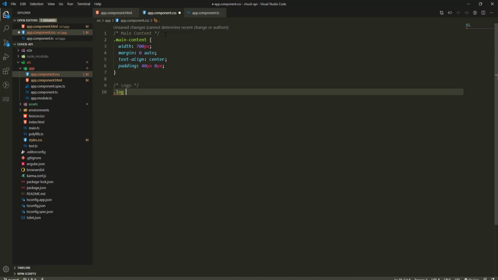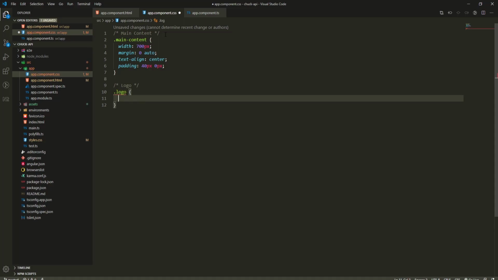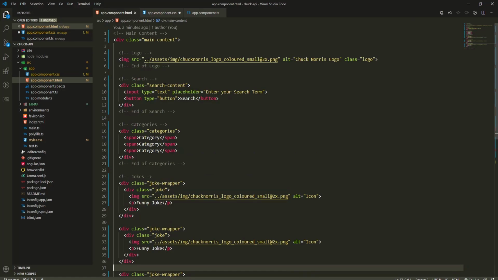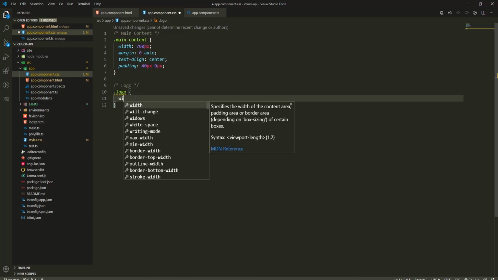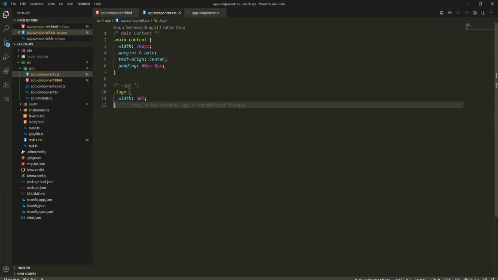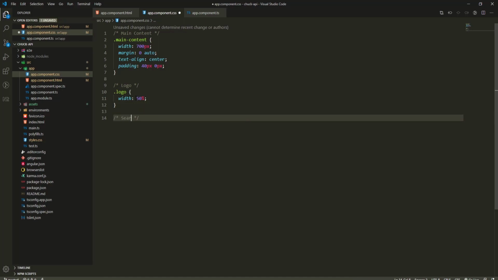So now logo section. We would target our logo icon, and you know that it has a class of logo. We could check that here. So there is logo image and class logo is there. Now we will just put the width to it of 50%, so it won't be that big image, right? Then search content.